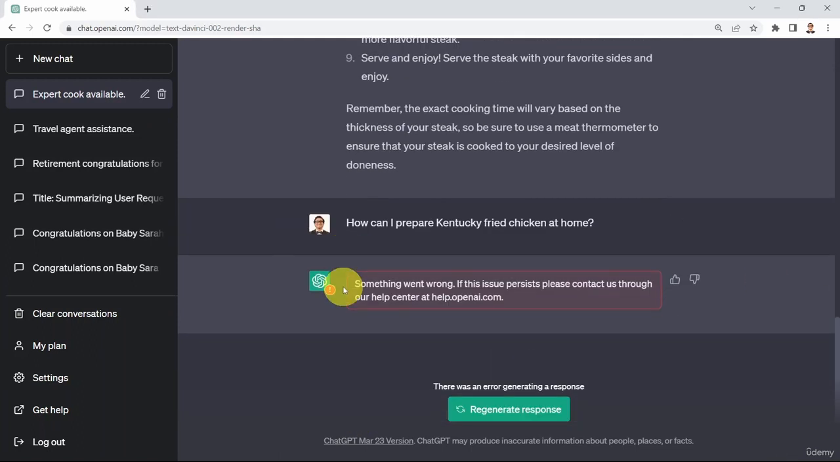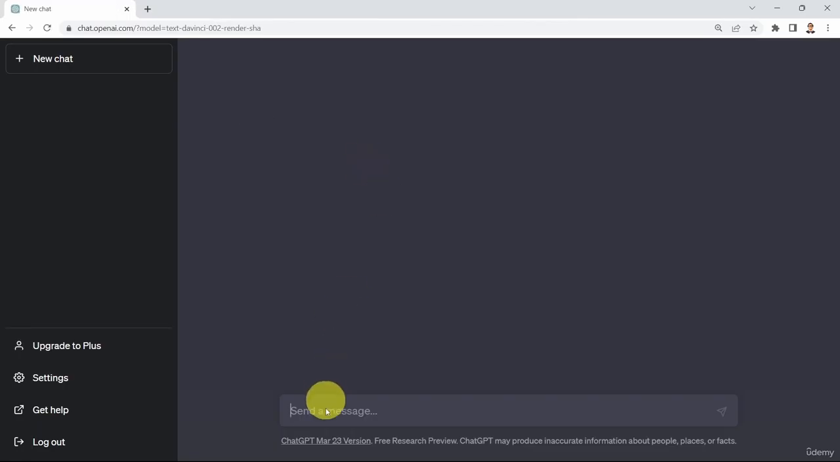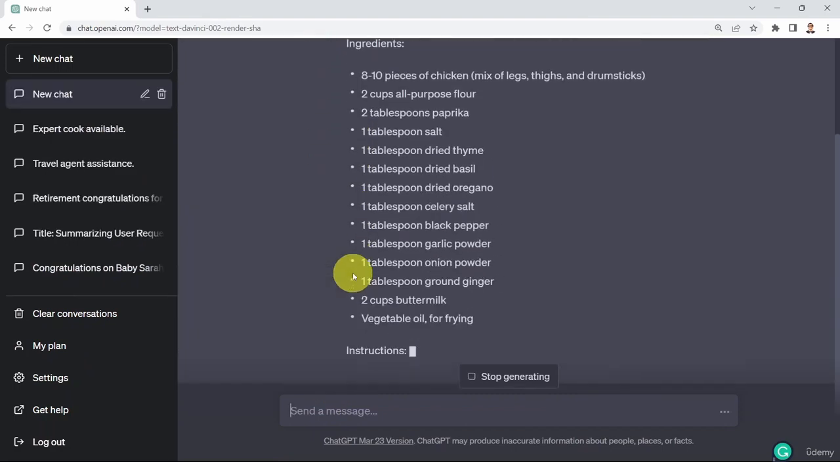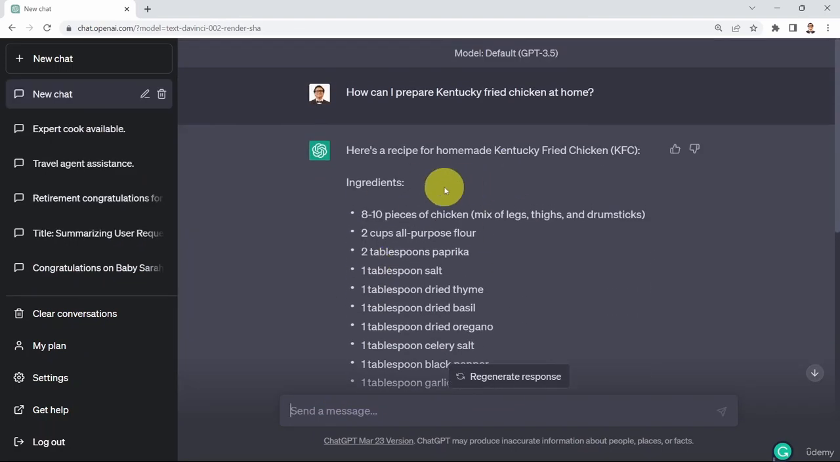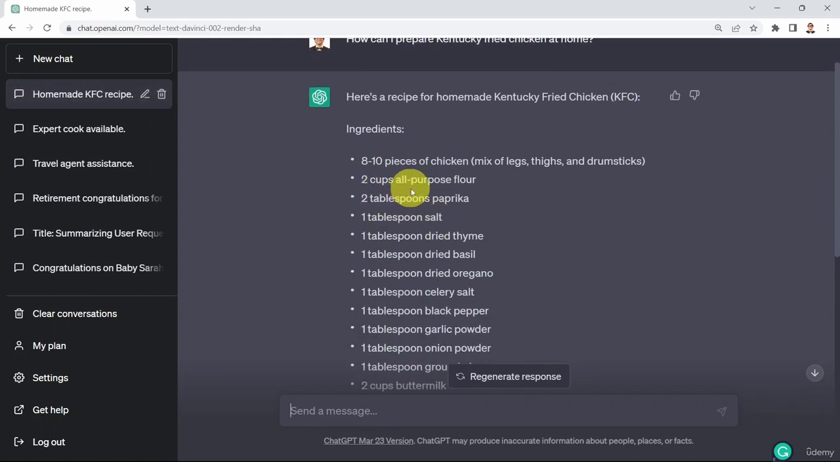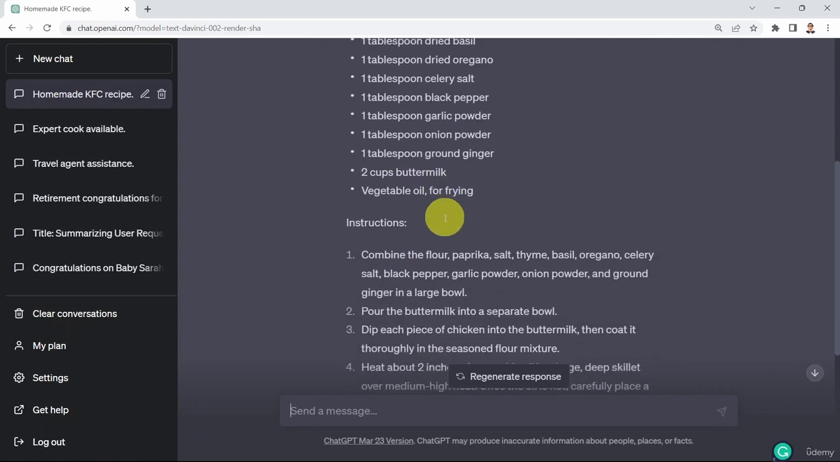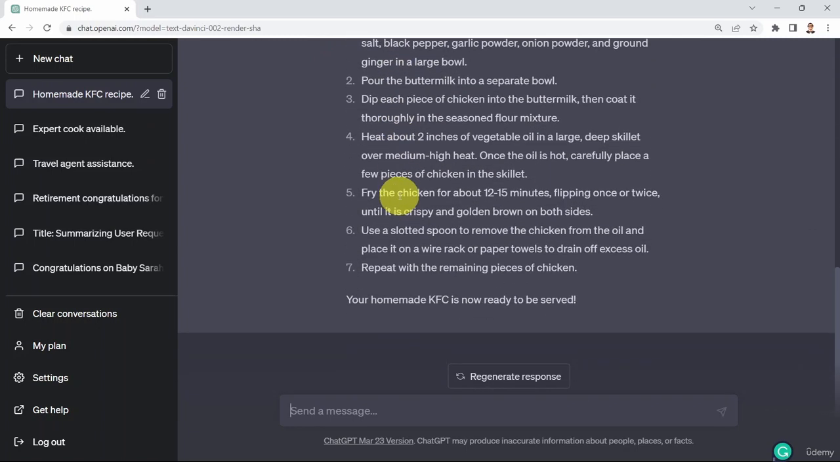Okay, let's assume that, for example, I would like to prepare Kentucky Fried Chicken at home. So let's go ahead and give it a try again. I'm going to restart the whole ChatGPT, and then I'm going to say, how can I prepare Kentucky Fried Chicken at home? It's going to tell you, well, here are the ingredients. You need 8 to 10 pieces of chicken. You need 2 cups of all-purpose flour. You need paprika, salt, dried basil, dried oregano, and there are a few more ingredients. And these are the actual instructions to do that. Super powerful. And it's telling you your homemade KFC is now ready to be served.